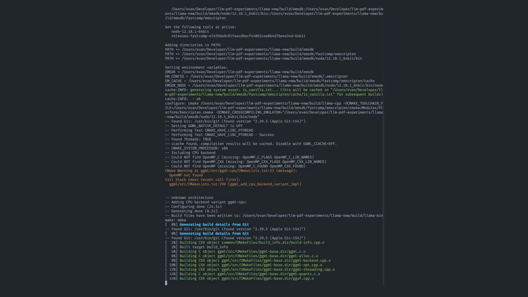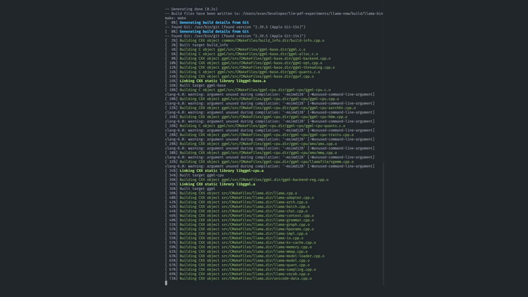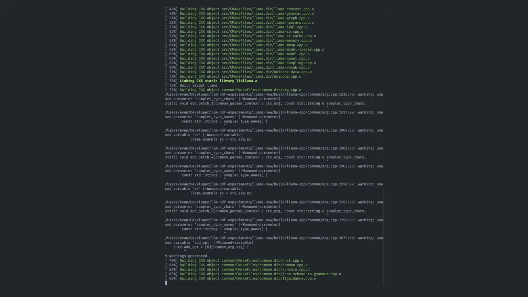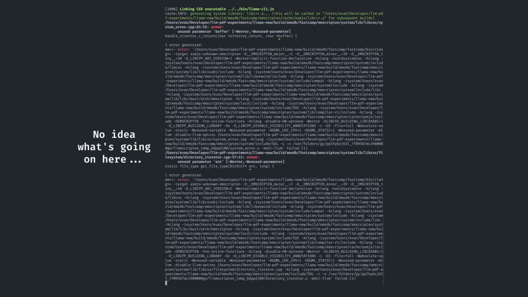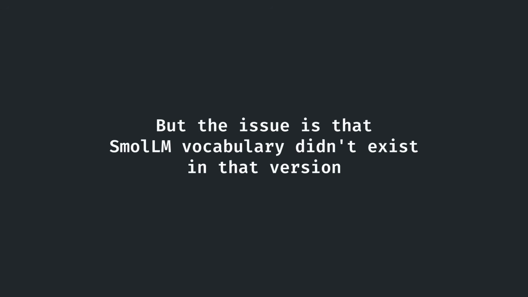I did try to compile a newer version, but there were numerous compiler errors, which I did end up fixing, but also numerous exceptions that just kept occurring without any description at all. So I thought it simply wasn't worth updating, since most of the changes were simply performance gains that I figured wouldn't really matter at this point in a PDF file. But as it turns out, at that version, the vocabulary for SmolLM wasn't implemented yet. But this wasn't as big of an issue as I thought.